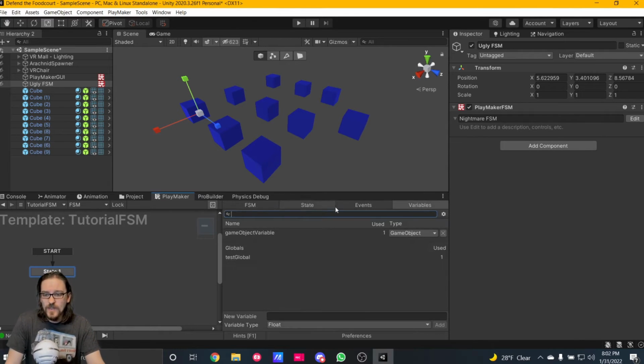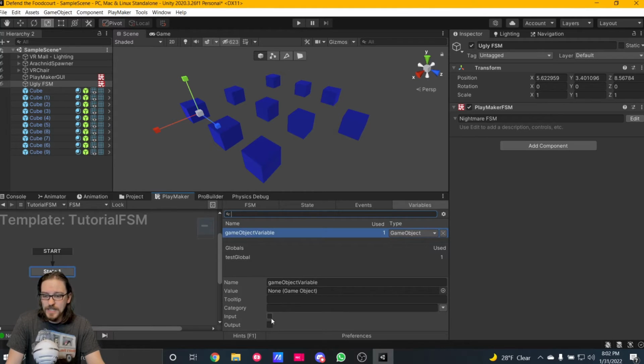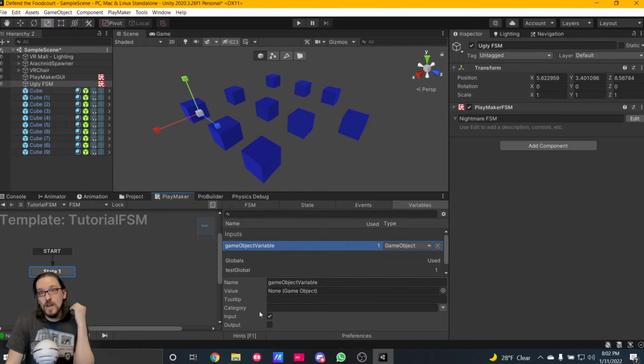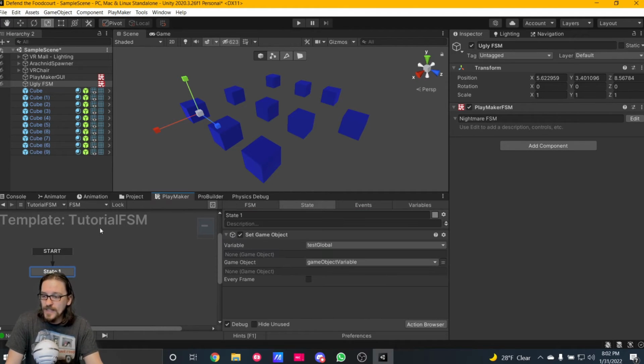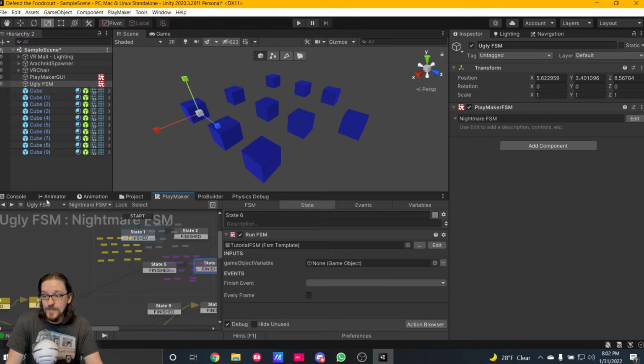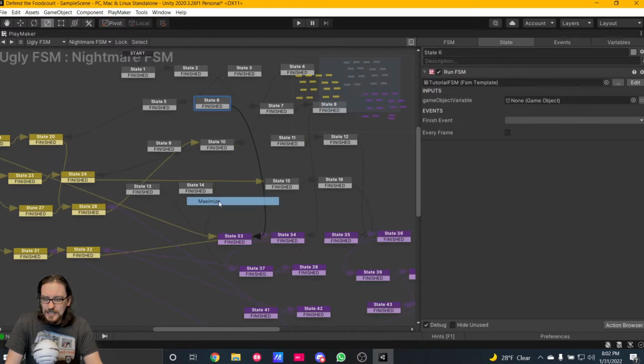And then in the variables tab, I can find that and mark it as input, okay? Because this is what I want to come in here. So now if I click the back arrow, which is another great tip, these forward and back arrows, the last FSM you looked at, the previous FSM you looked at, you can toggle back and forth without having to go hunt them down. So here we're into that state where I drop the run FSM, and here now I have a game object variable.